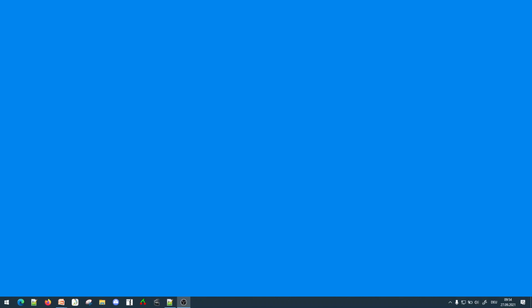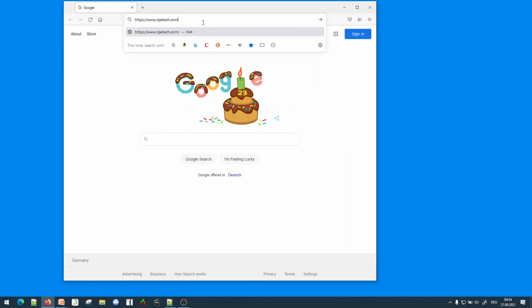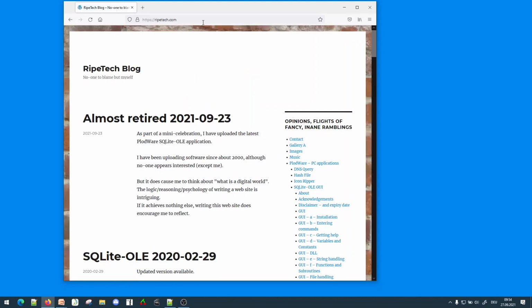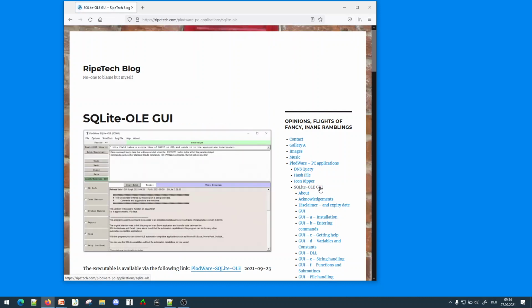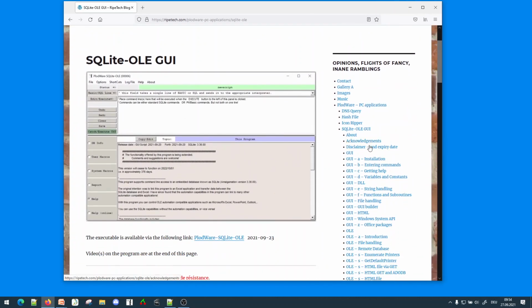Right, there's a desktop. Let's call up the browser. Let's go to the website. This is the basic website. We particularly want to go to the PlodWare PC applications, specifically to the SQLite GUI application. There is our executable, 60 approximate help pages, and a download link.